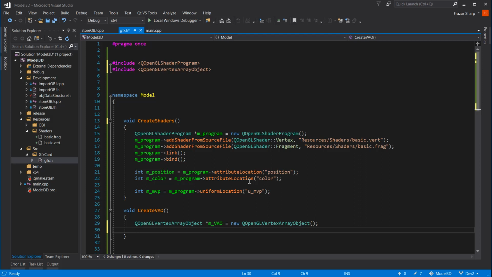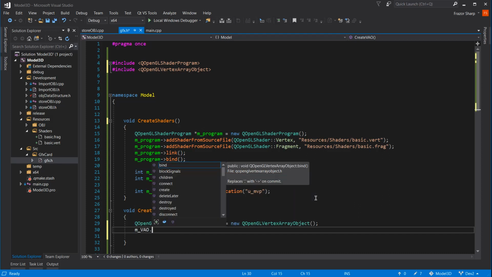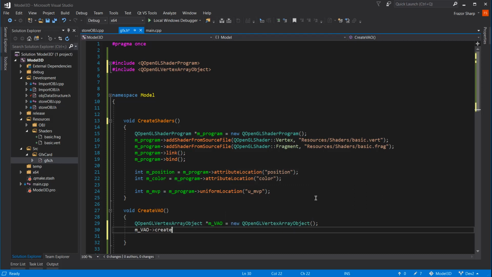I don't want it to hang on to anything or be anything different, so yeah. Are we okay with that? I think we are. Let's have a look at my notes. Yeah. So that equals a new one. Right, okay. So, M underscore VAO. Create, please. Create. Yeah, it puts it into an arrow for me because it's a pointer.